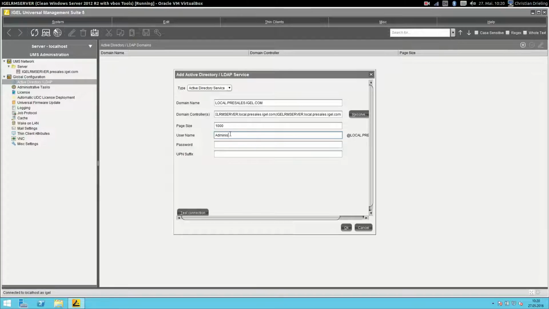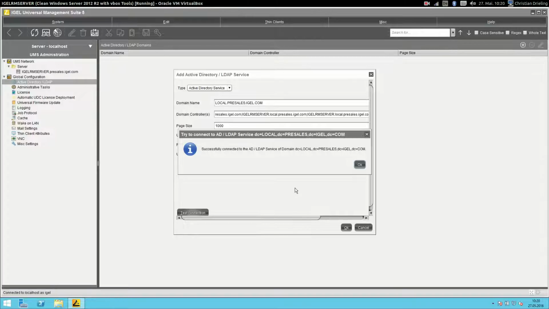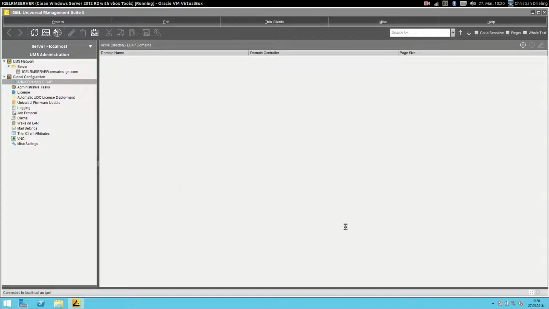Then we need a user that has read-write access to the Active Directory. We don't need a writing right. In my case it's my administrator. Provide the password, and then you can test the connection, and you get a response if the password is correct, if the domain controller is responding, stuff like this, and say OK. This is the first step.